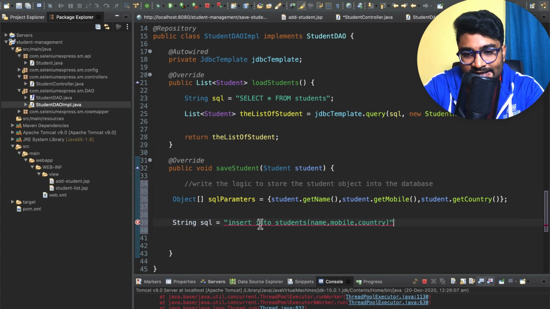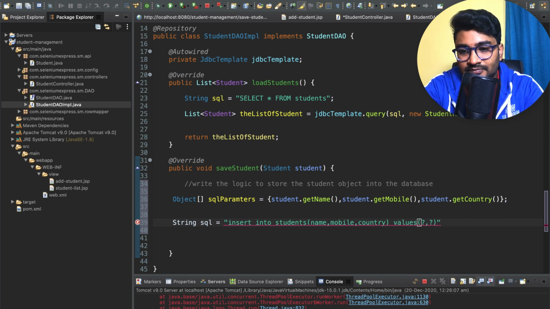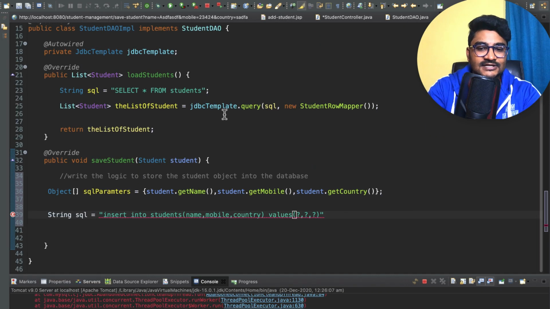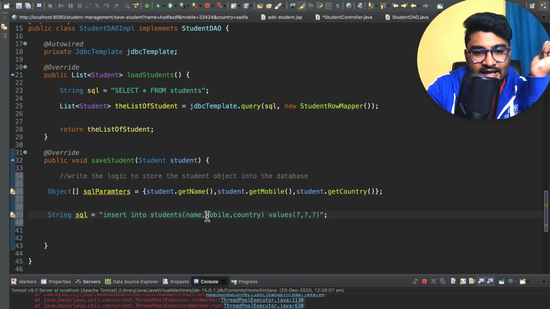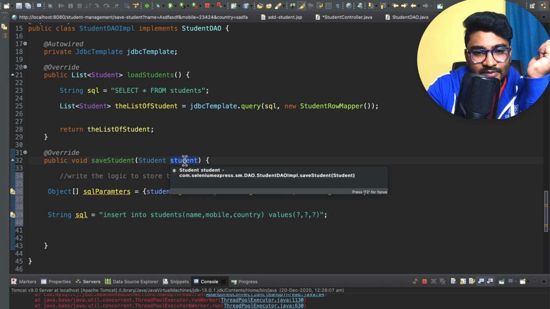Insert into students, name, mobile, country. These are the column names, and the values for these columns are going to be dynamic. So I'll write values, and these values are going to be dynamic, so I'll write question mark, comma, question mark, comma, question mark. Okay, so this is going to be my SQL statement. Right now this is my insert query. I want to insert a record into my students table where the name, mobile and country can be anything. That data will be captured from here.